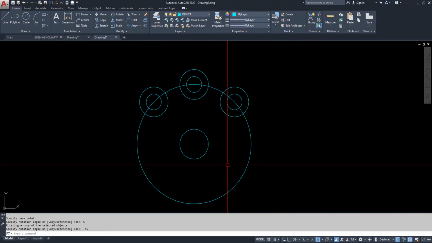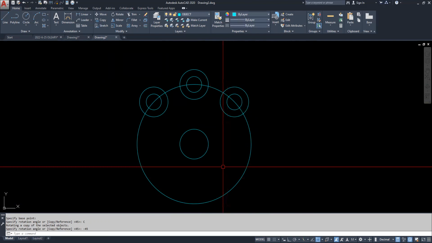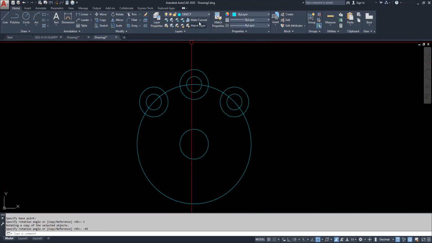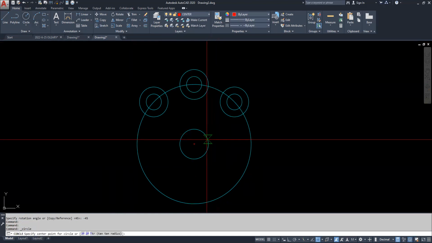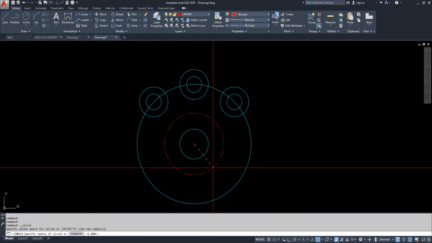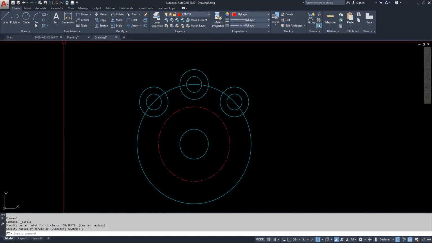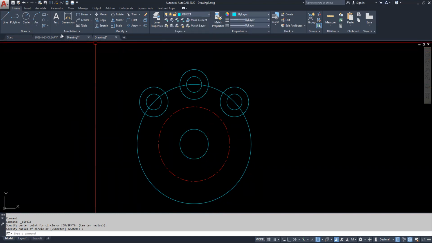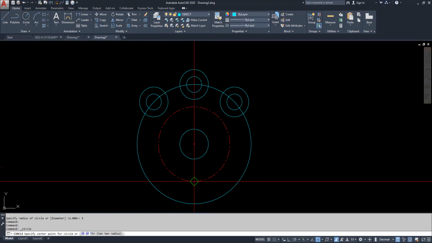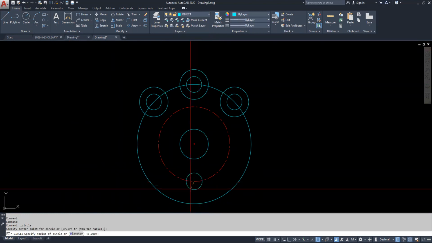There's another circle at the bottom. I need to go to my center layer, draw a circle from the middle with a radius of 5. Go back to my object layer, draw the circle at this quadrant, and his diameter, D, enter, is 2.125.